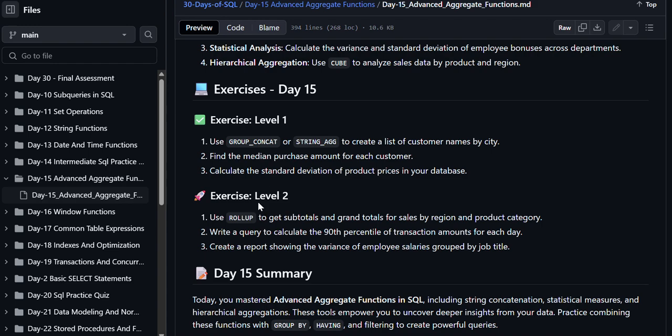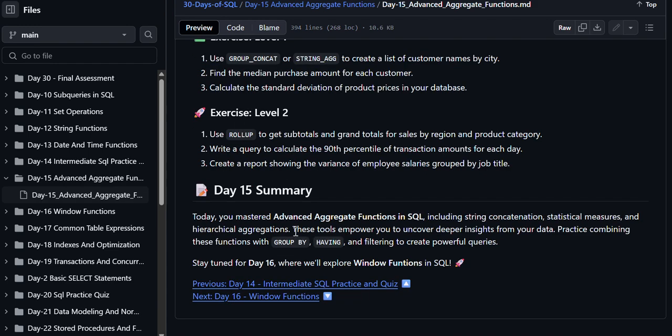We have two exercises and the summary. We went over string concatenations, statistical measures, and hierarchical aggregations. These tools help uncover deeper insights. They work with GROUP BY and HAVING, and that's all for today.